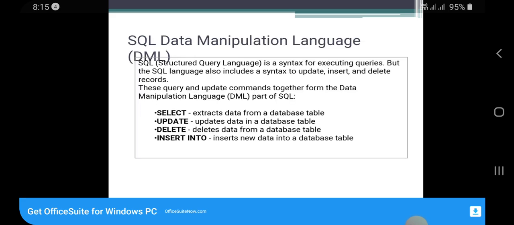SQL data manipulation language. What is the purpose of DML? It is used to manipulate the data in the database. Structured query language is a syntax for executing queries, but the SQL language also includes the syntax to update, insert and delete records. The data manipulation language parts of SQL are the select command, update command, delete command and insert command.